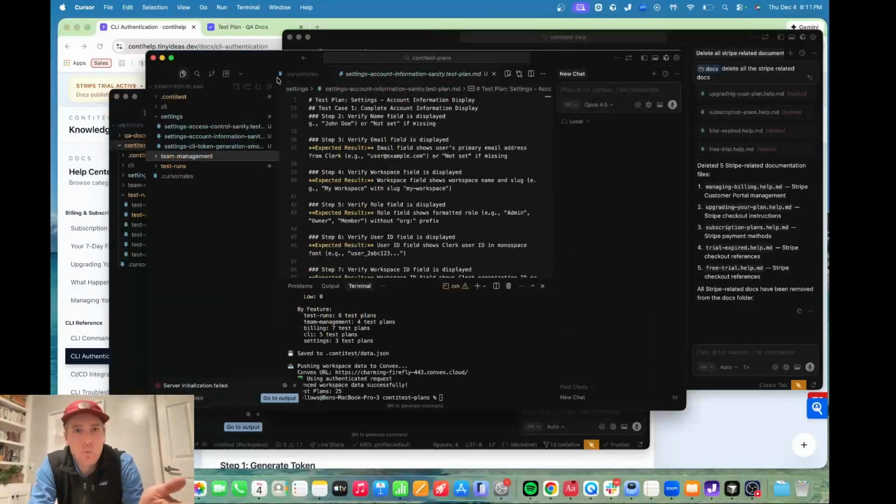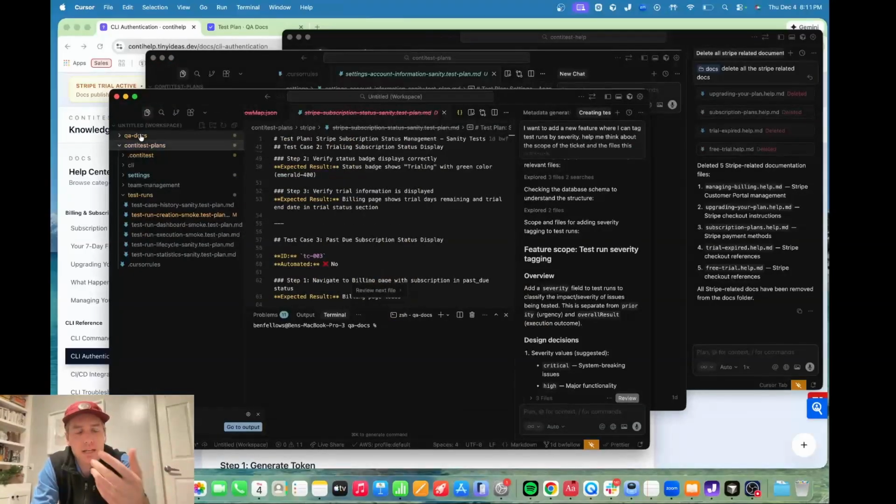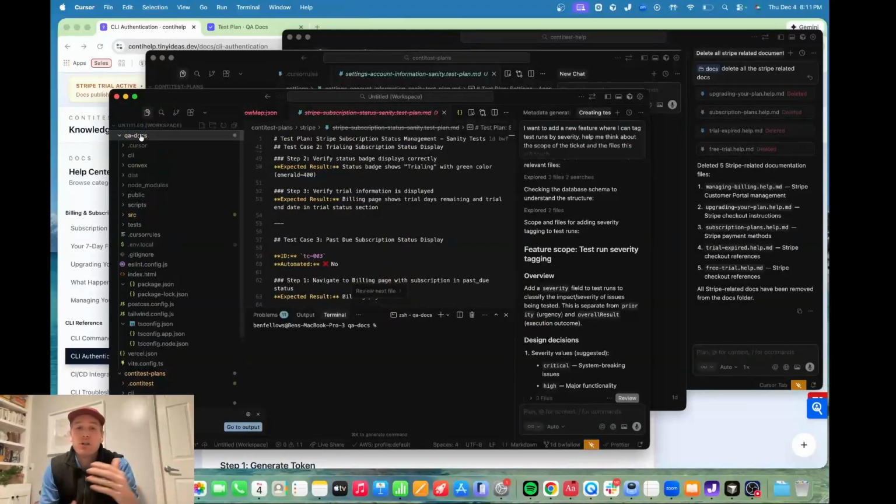Set the stage. We have a code base here. This code base is actually Conti Test's code base. Basically, it has your front end, it has your back end, and so forth. What's really important about this, though, is this completely works if you have multiple repos. It's not only just for mono repos.